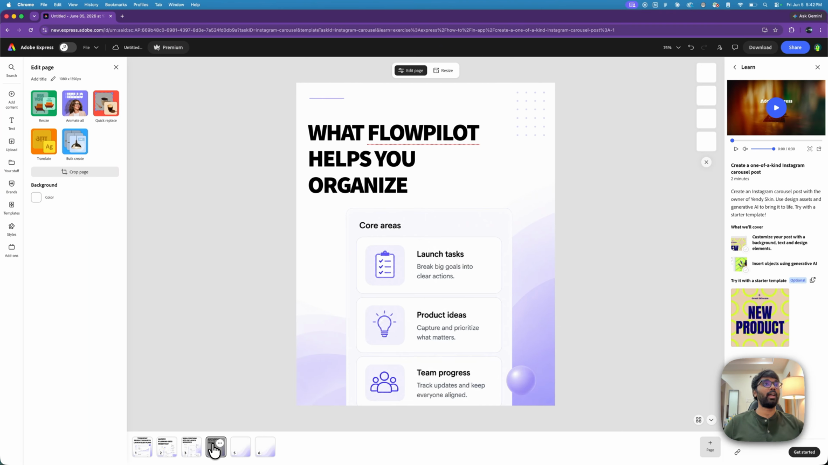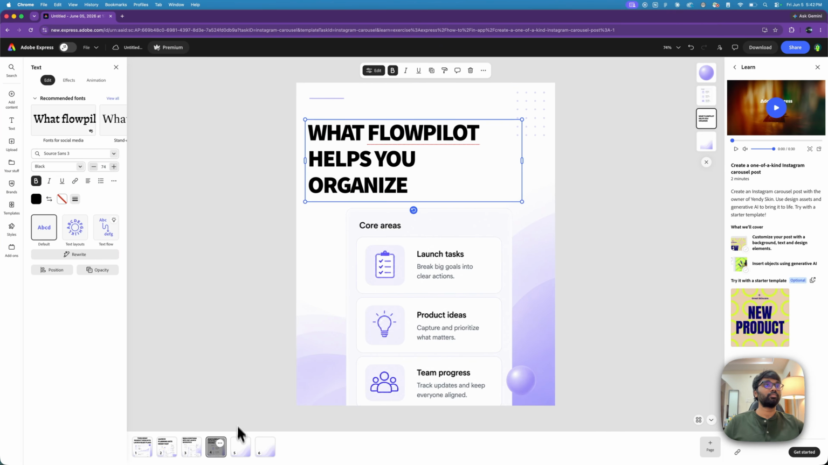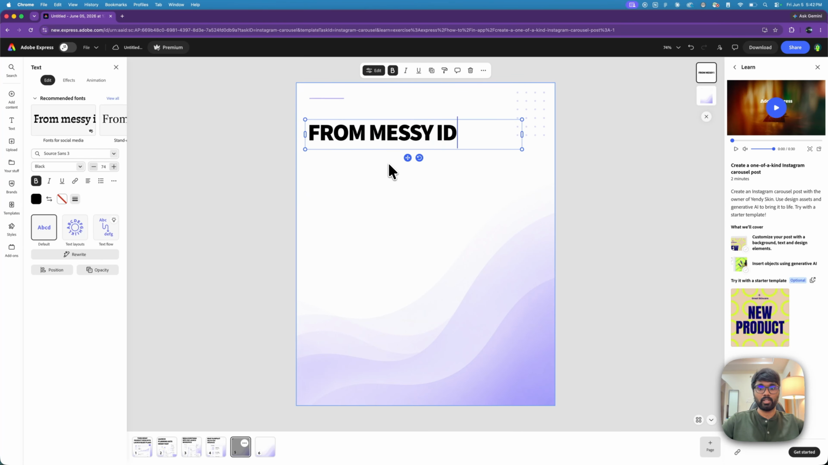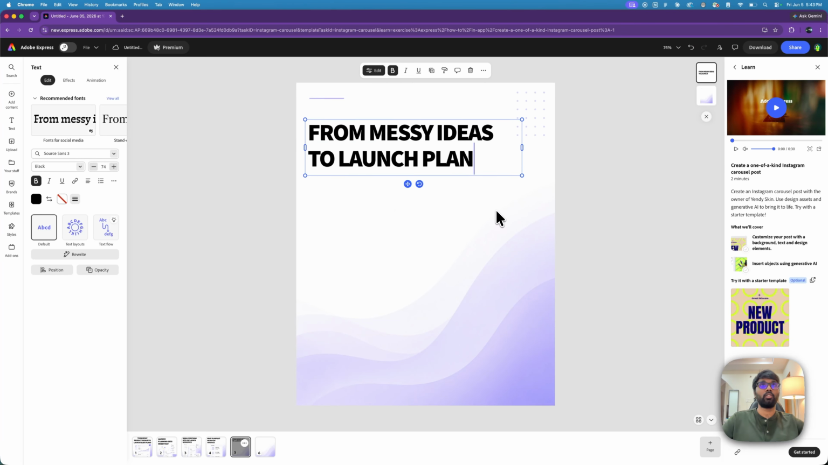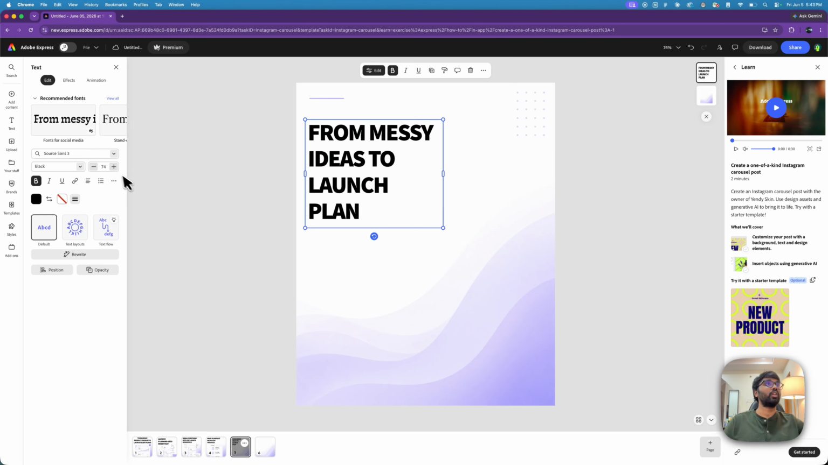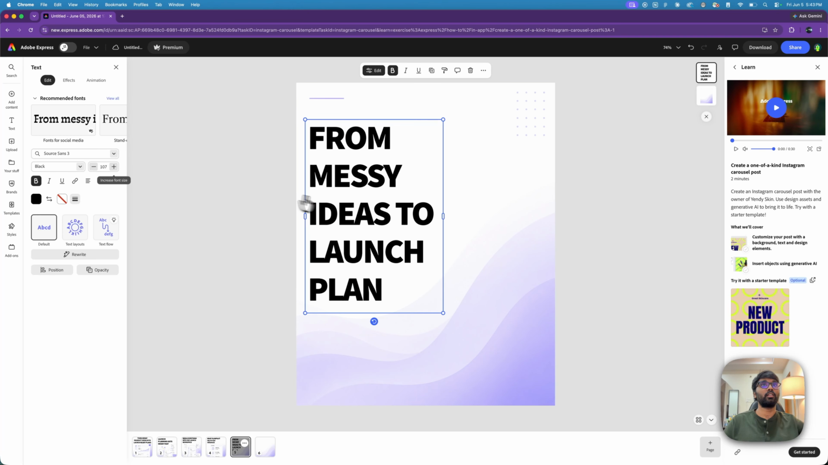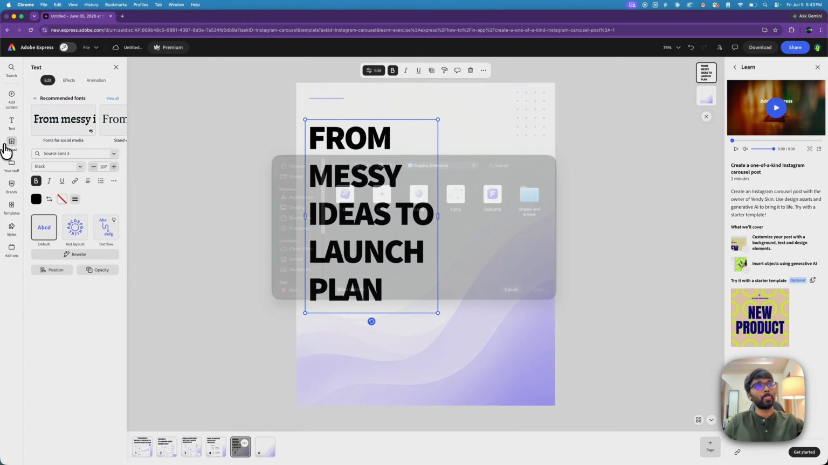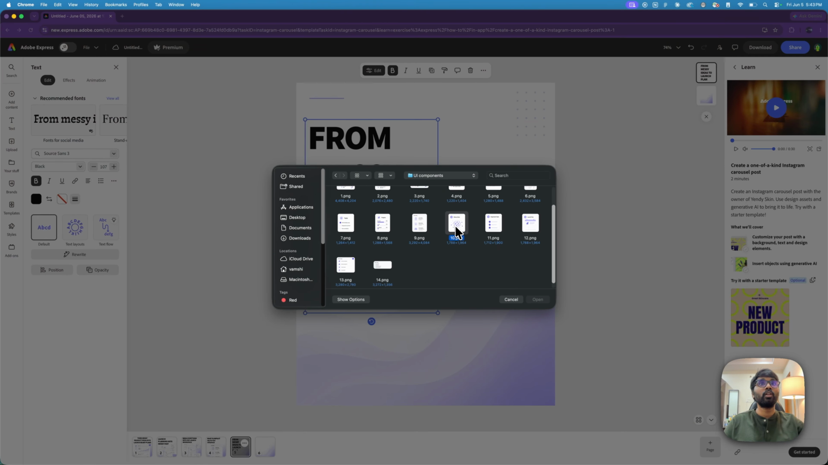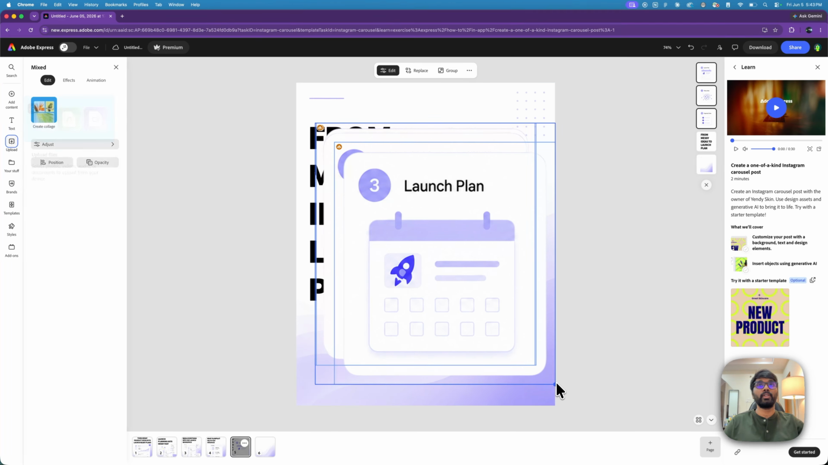So let's add a text: from messy ideas to launch plan. Right. So let's increase the size a little bit and add some UI elements. So let's add this, and this. So let's resize it.